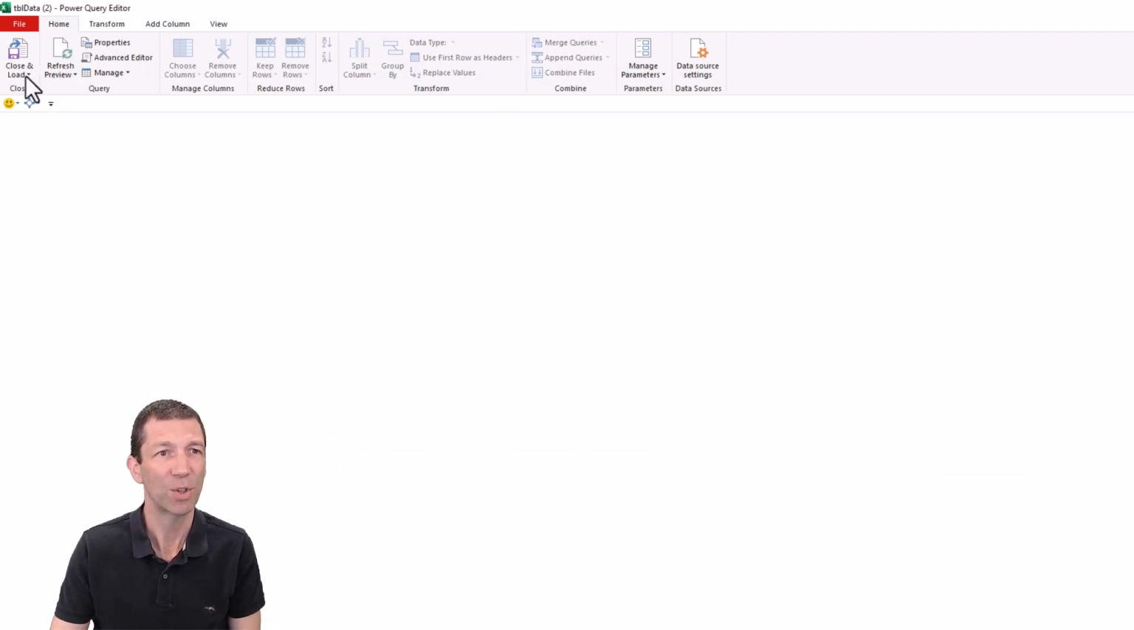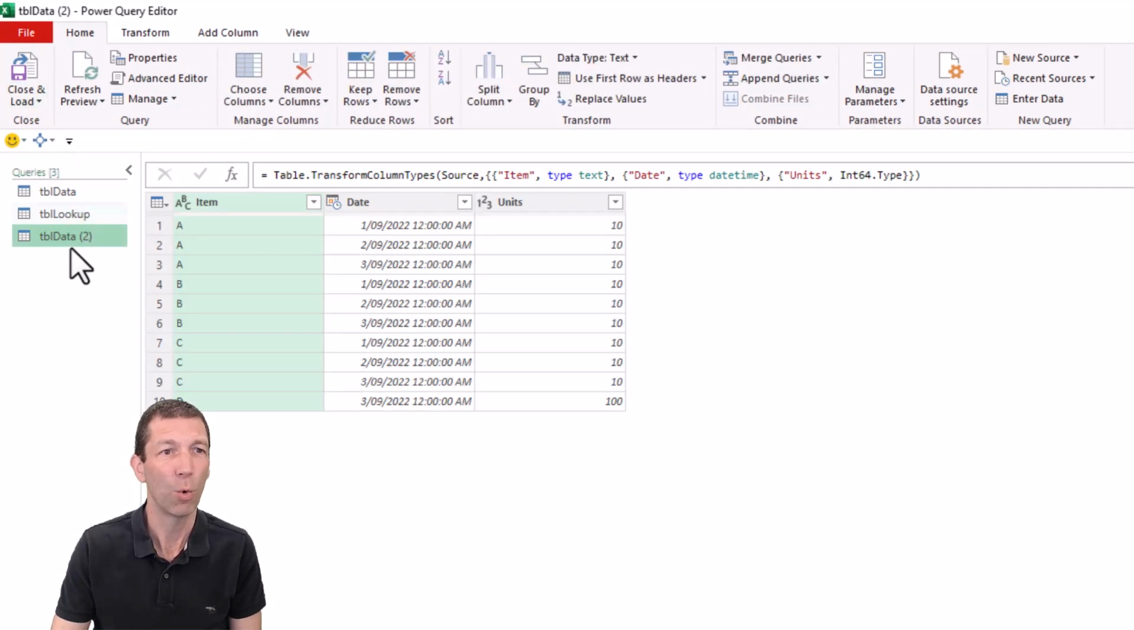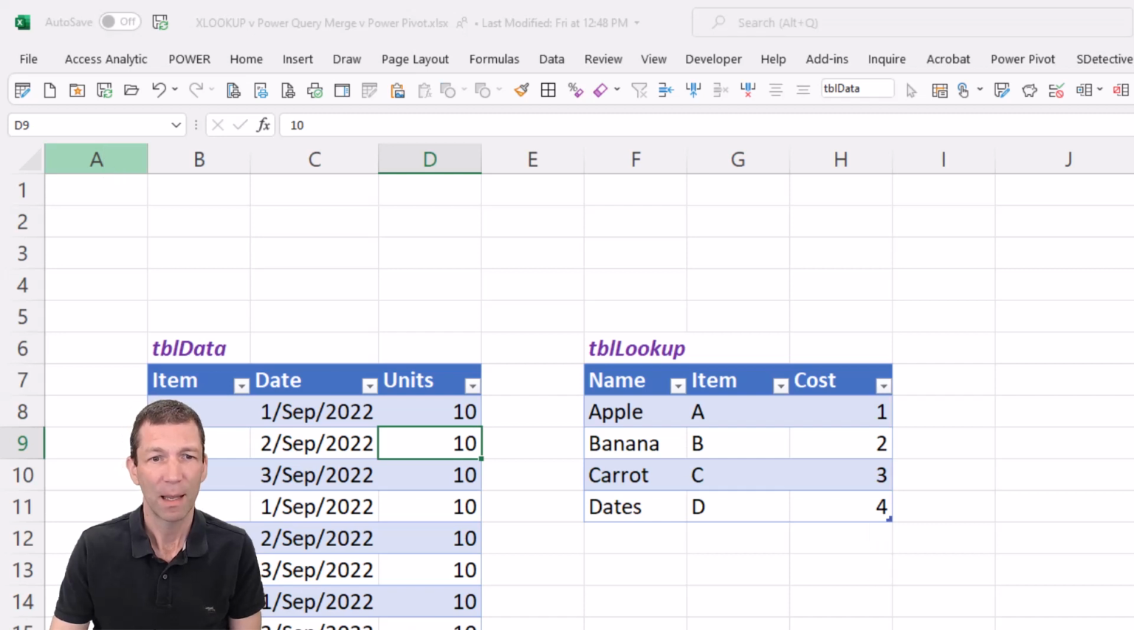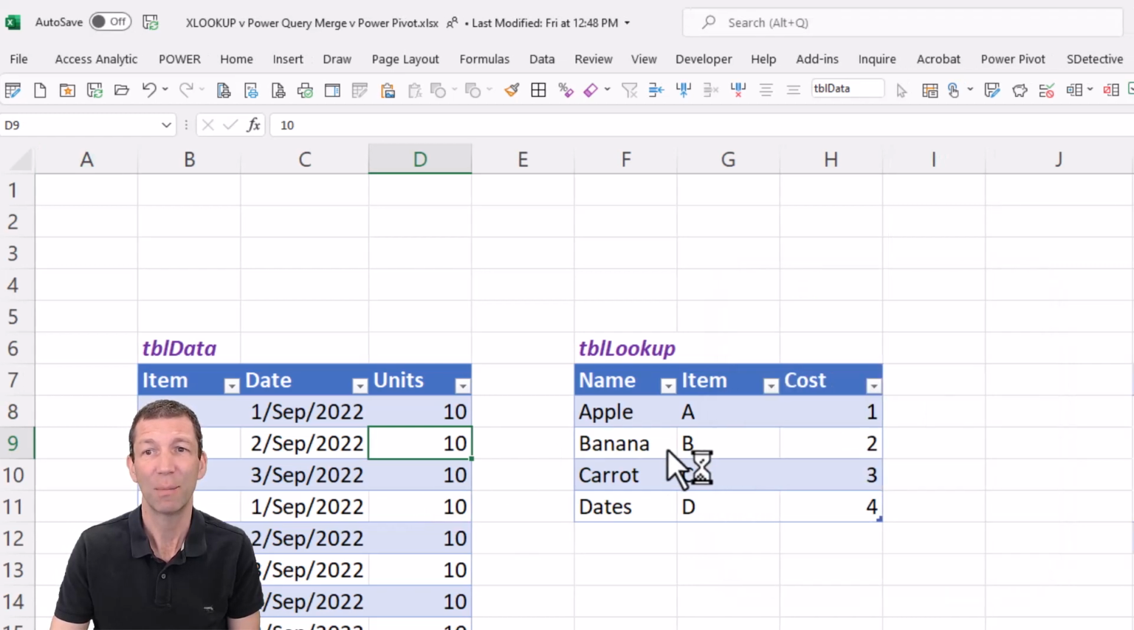So here we go, up the top left hand corner. I won't do it all the way through because I've already loaded it, but we go close and load to. And then we pick only create connection and add to the data model. That's the important bit. And I click OK. So that loads that table. And I do exactly the same thing for the lookup table.